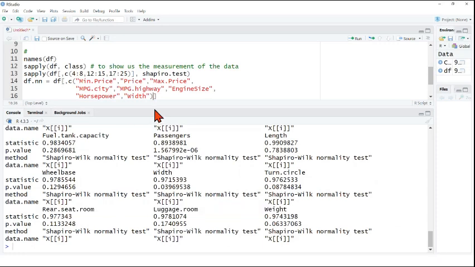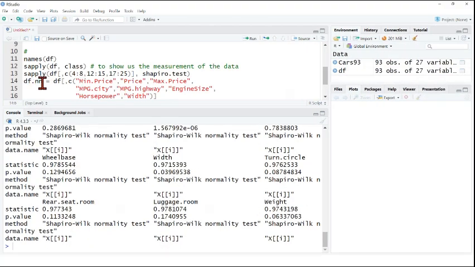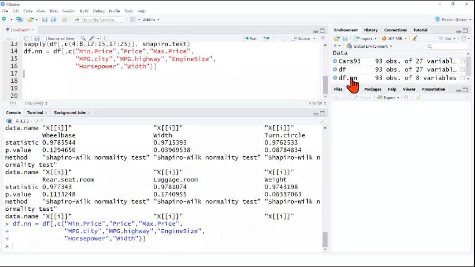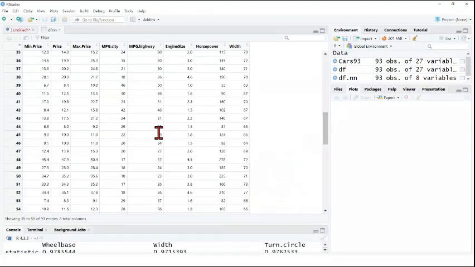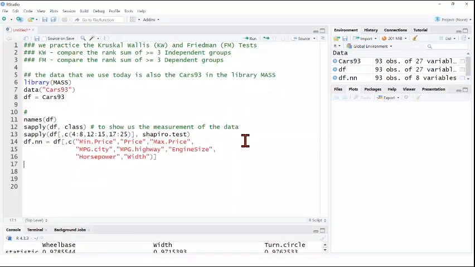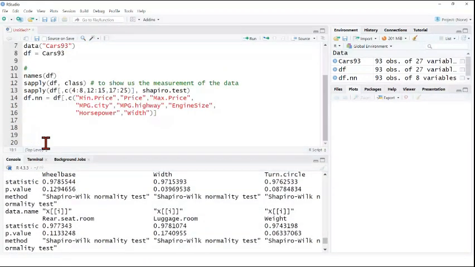So that's all for us. We have this, 1, 2, 3, 4, 5, 6, 7, 8. So df nn, the non-normal distribution data. I execute, and you can see on the upper right here, df nn has 93 observations with only 8 quantitative variables that are not normally distributed. So these are the data. I just close it and go back. Now we have the quantitative variables that are not normally distributed.